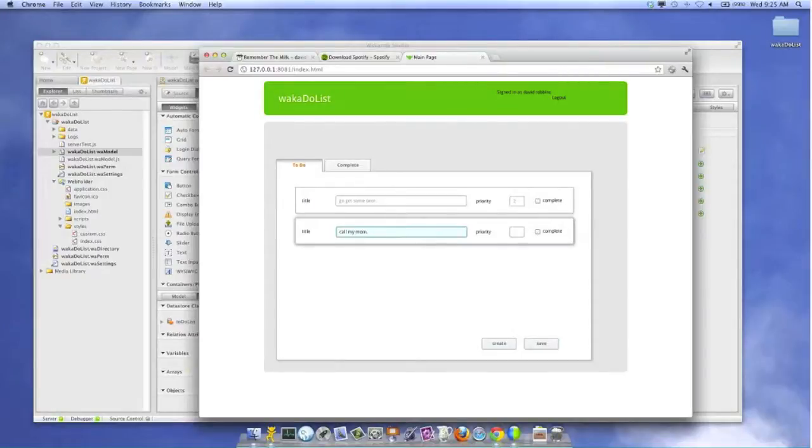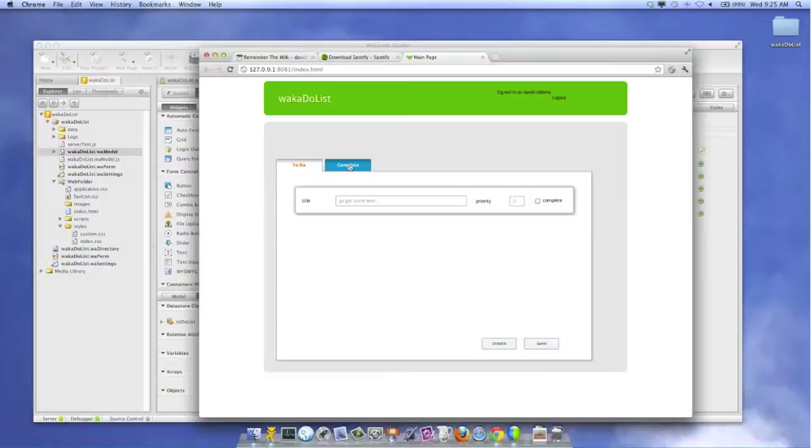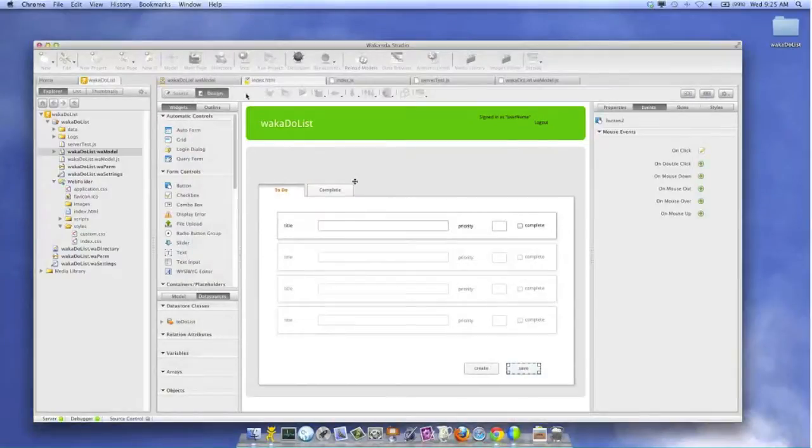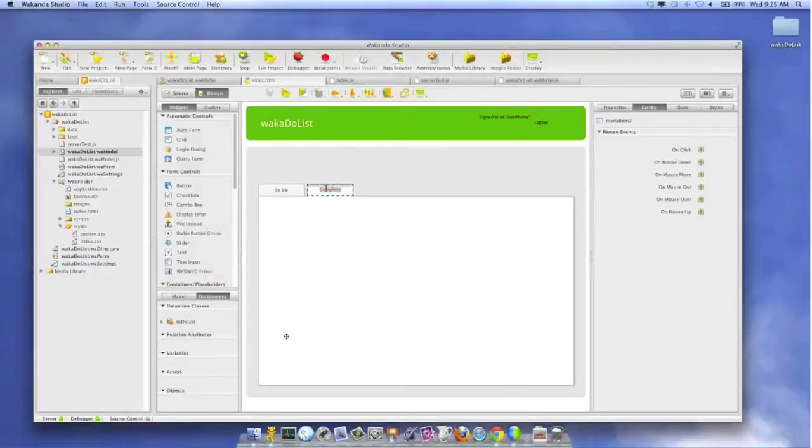Call my mom, save. If we change the priority, you can see that call my mom moves to the top. And if we save it and make it complete, it's no longer in our list. So we are cooking with gas. Okay, now we need to do some more. First of all, we completed that item, but we have nowhere to show it on the other side. So let's go build the other side.